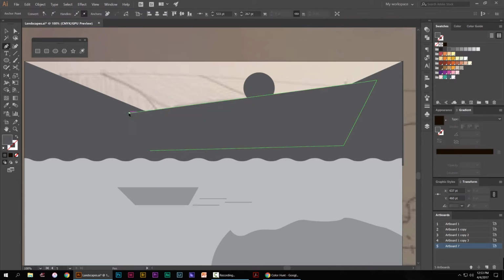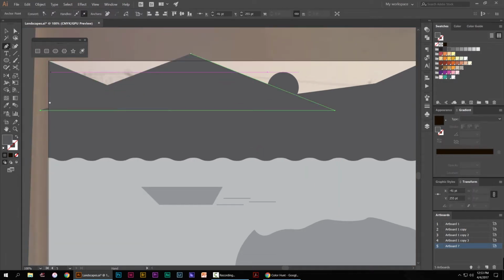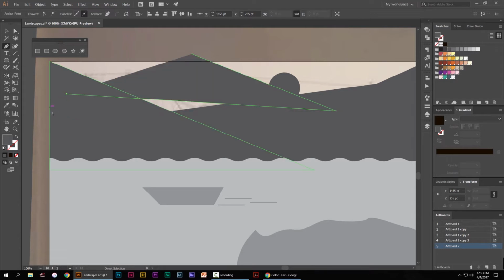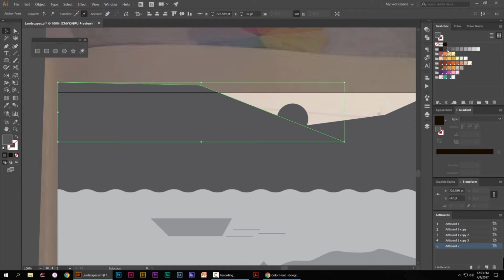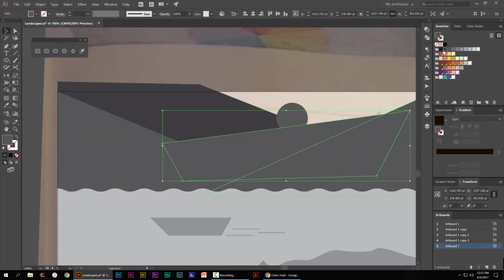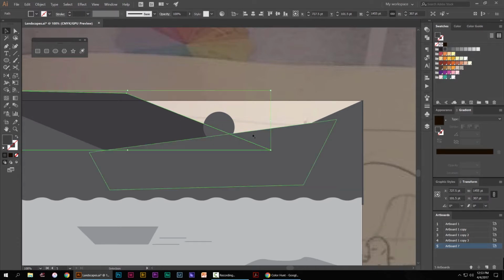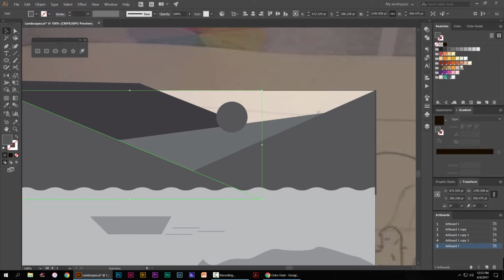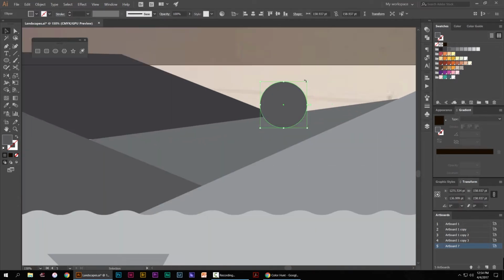So I'm just creating these shapes here. Doesn't have to be perfect. Yeah, I'm just going to make sure we're doing that. Sometimes it might lag a bit, but now I'm just going to change the colors so we can see what's happening. So I'm just setting these back. And you can see there we've got our hills or our mountains and our sun at the back here.